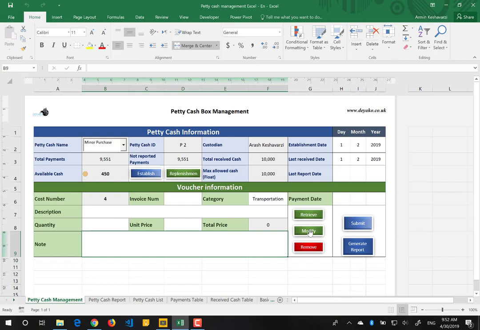So this is how you can modify and retrieve, and also you can remove the data, you can remove the voucher from your payment. Now after you have your vouchers, you want to have the replenishment.